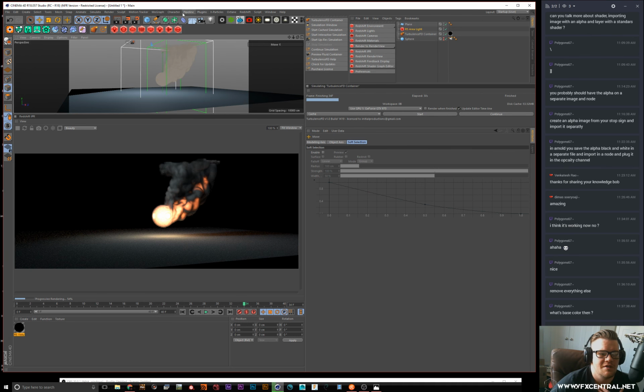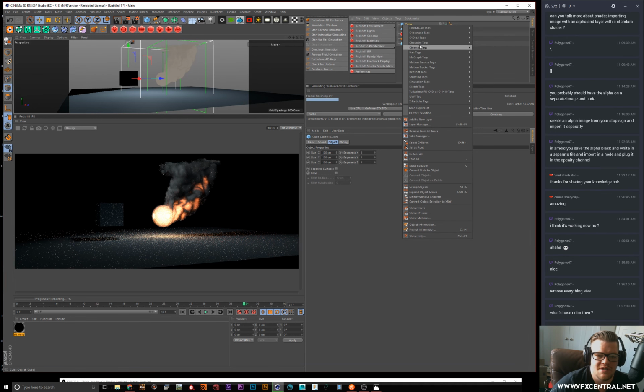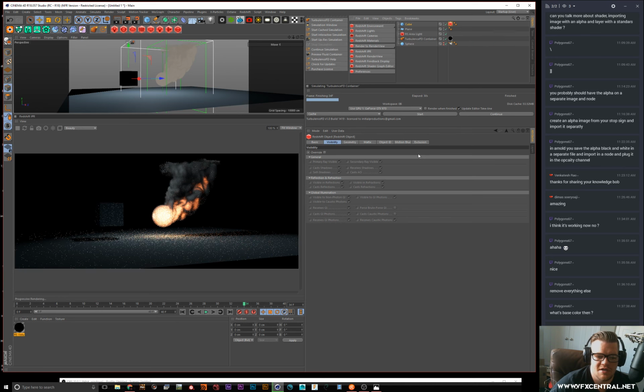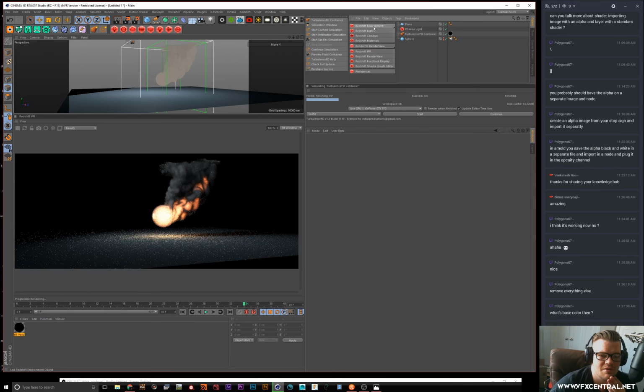I think you have to bring in, create like a fake container, and then let me see if this is how you do it. Object. No, there's a way to bring in VDBs. I swear there is. If not, maybe that's something they need to add, because I'm not seeing a Redshift volume object.